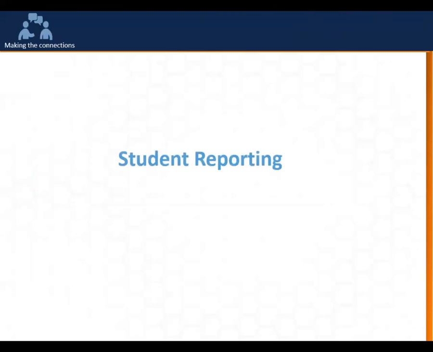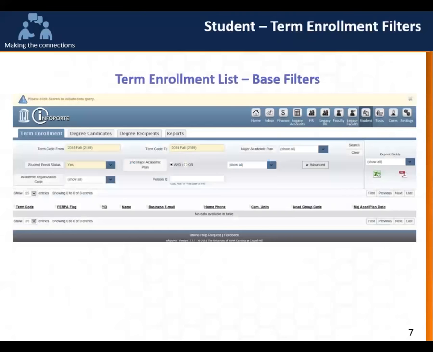So first starting with student reporting. After you log into Infoport, you'll see generally a number of application areas across the top of the screen. These little tiles are, as we affectionately call them, chiclets. So you click on the student chiclet and you'll be taken to the first tab, which is the term enrollment tab. And you're presented with a couple of different filters that you can choose to select students who are enrolled for a given term.